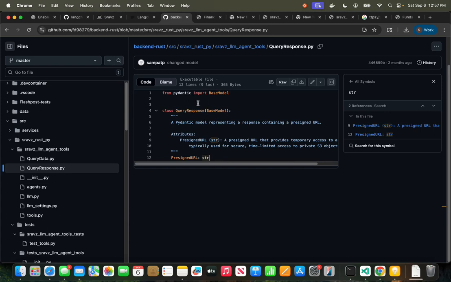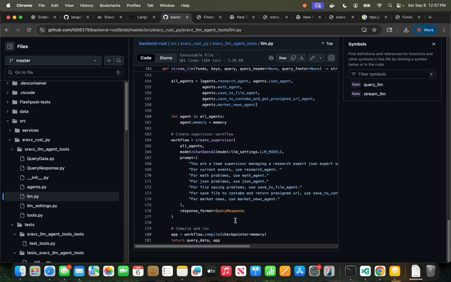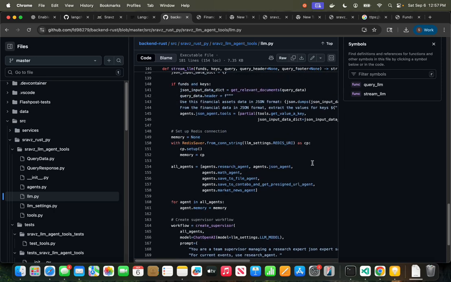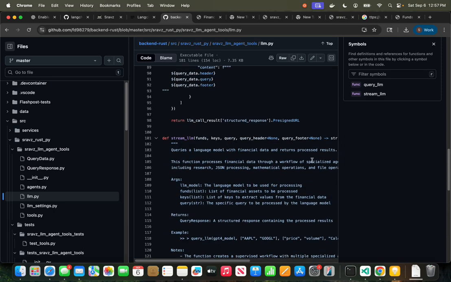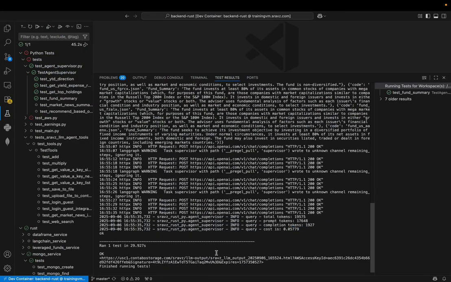In my structured response, I have a Pydantic base model with only one field, and I'm using that field to get the query response. So I'm using that field to get the pre-signed URL. This one, pre-signed URL, is what I was displaying in Visual Studio Code. I get a nicely formatted pre-signed URL.